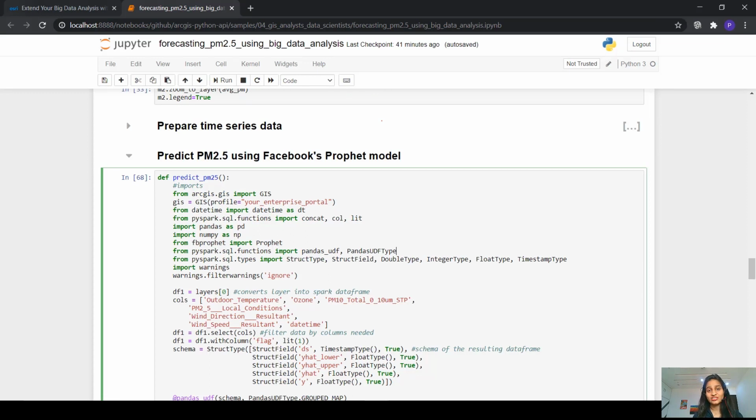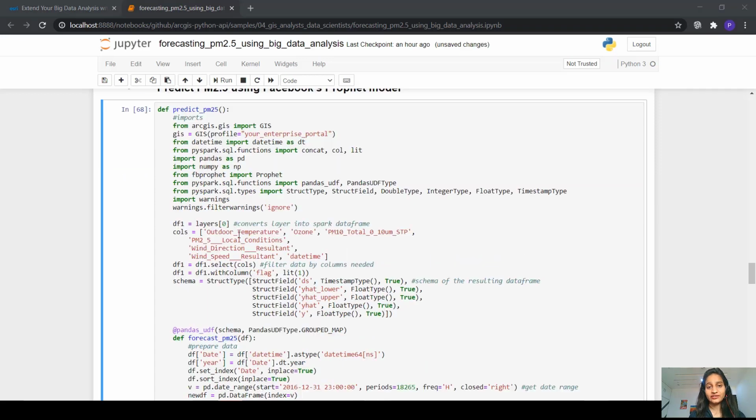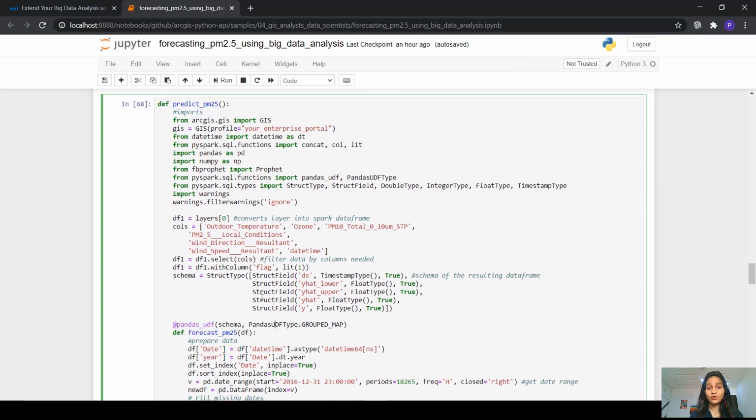The Prophet package provides intuitive parameters which are easy to tune, unlike classical time series models like ARIMA or LSTM. So even someone who lacks expertise in forecasting models can use something like this to make a meaningful prediction over a variety of problems in business scenarios. All I have done here is use Spark's Pandas UDF group map function, which gives us the flexibility to use Python in order to forecast several time series at a time in a distributed manner.